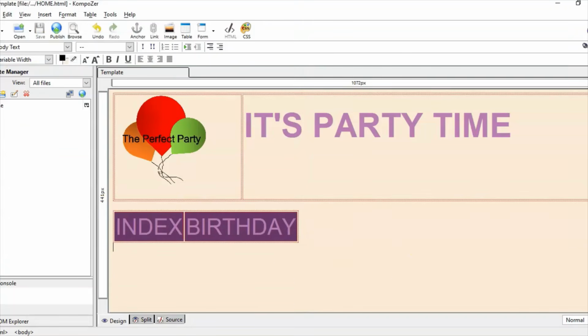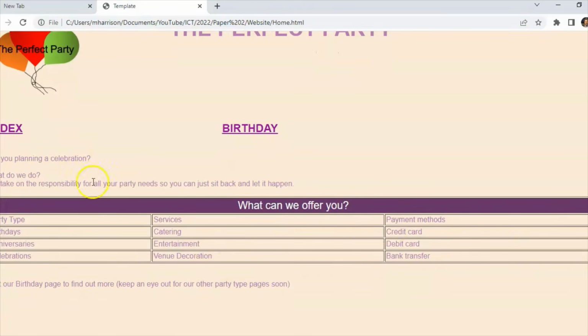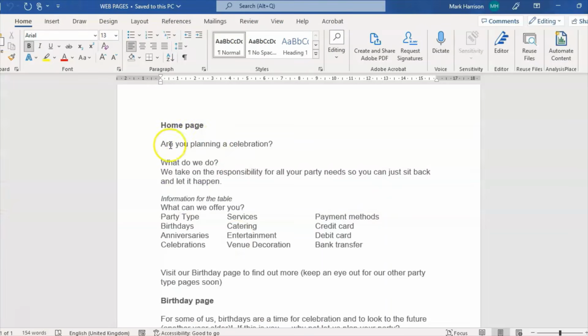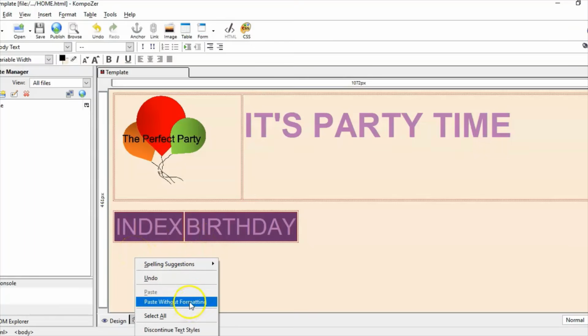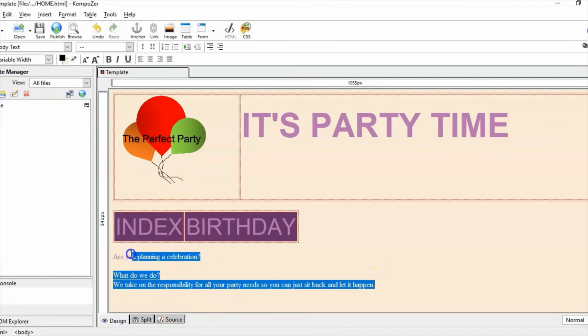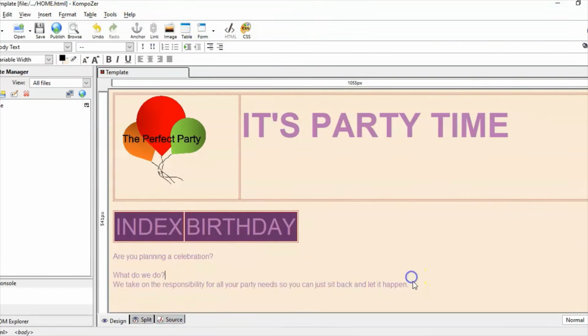So on the home page, it's quite simple. We've got some text that we need to put in there and a table. So this is what it should look like. Get the text from here. Are you planning a celebration? So we copy that first bit there. And when we paste that into there, we are going to paste without formatting because we don't want it to be formatted, and I'm just going to change the font there to Arial. I'm going to keep it that size.